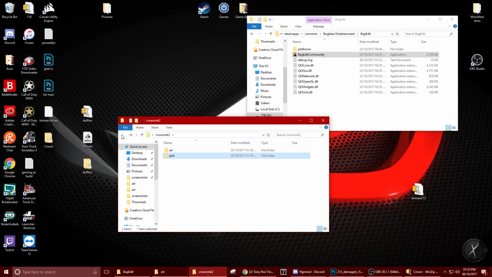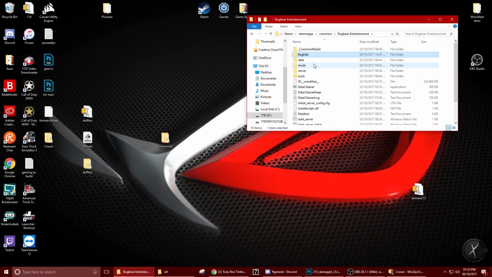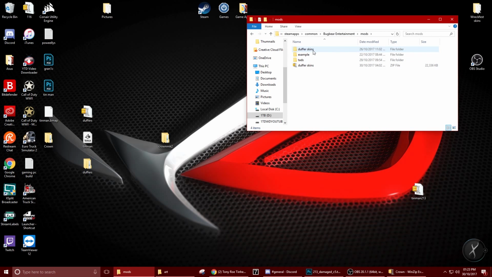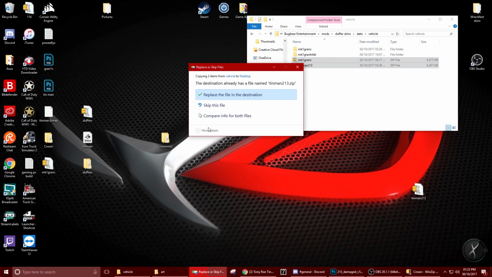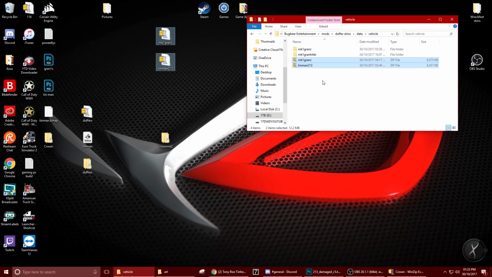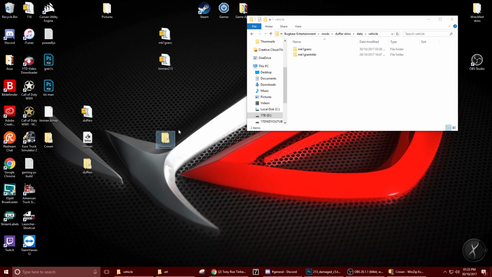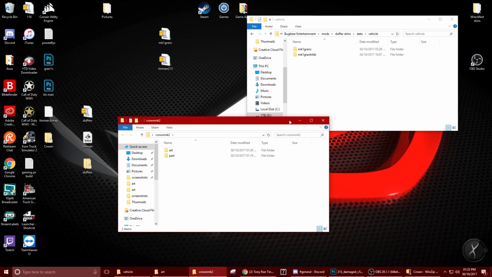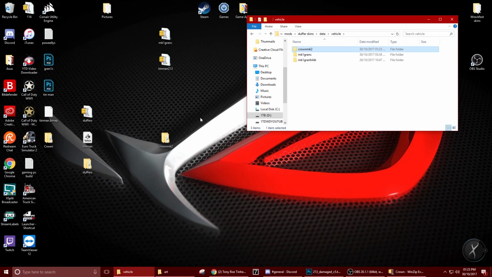Now, technically, that is now done. So what we're going to do is go to my mods folder. Now I've got a little mod of my own, which is only on my PC. Duffer skins, you have your data folder, your vehicle folder, and then you have whatever vehicles are in there. No, those ones don't need to be in there. Delete. Now that Crown Mark 2, you have to make sure it has the right file name for it to work. I'm just going to drag and drop that into there now.